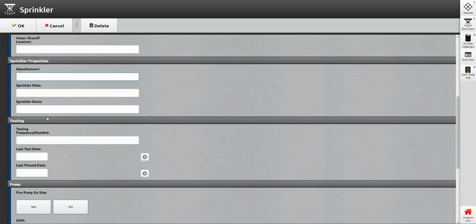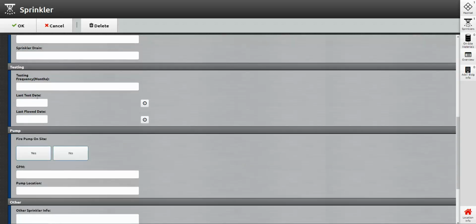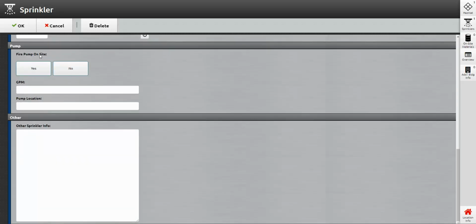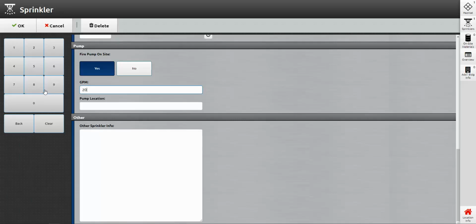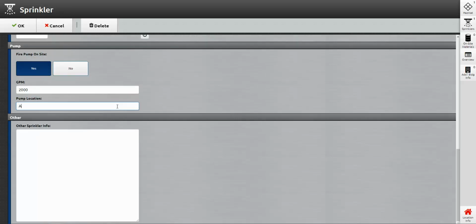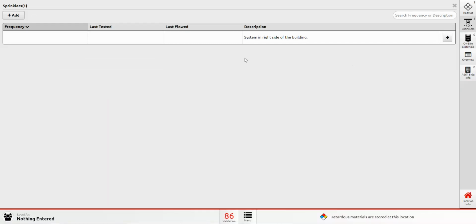And then you can go through and put in all this information. If they have the information on the cards that's on the riser, you could see all that here. If there's a fire pump on site, you can notate that here. Say it's a 2,000 gallon. Hit OK, it saves all that information there.